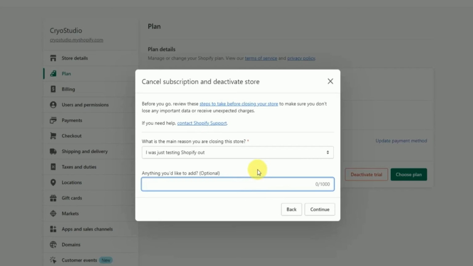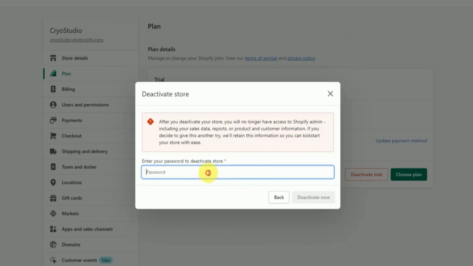You can also add an extra comment if you want to, but it's optional, so you can just simply skip this. And after giving the reason, just simply press continue. Then enter your Shopify password and then just simply click deactivate now. And the store will be deactivated and will no longer be accessible to you.